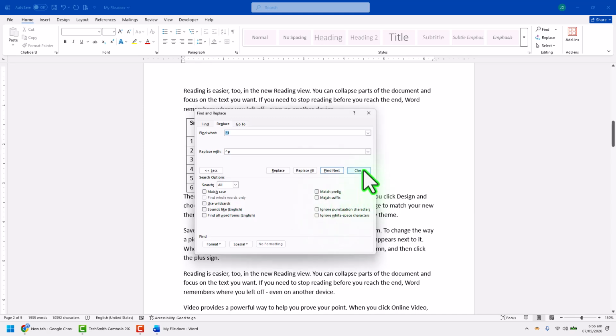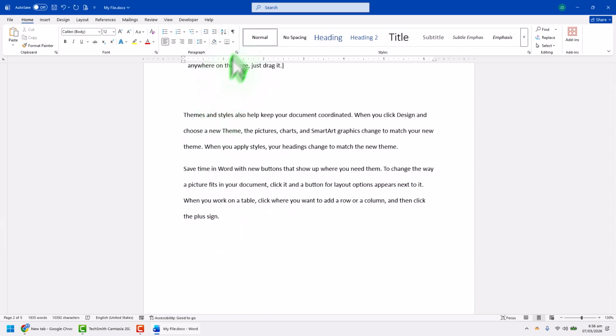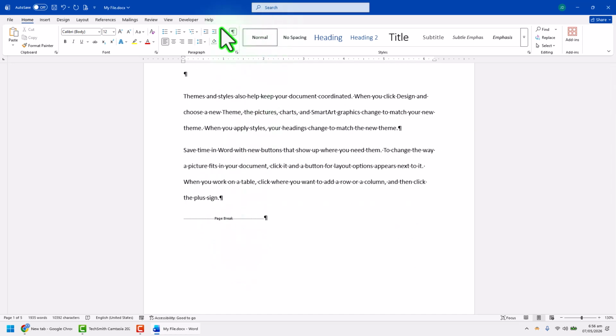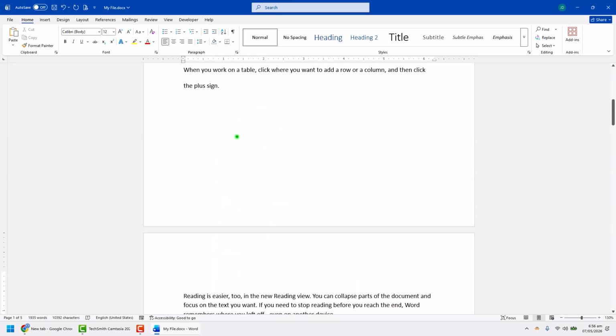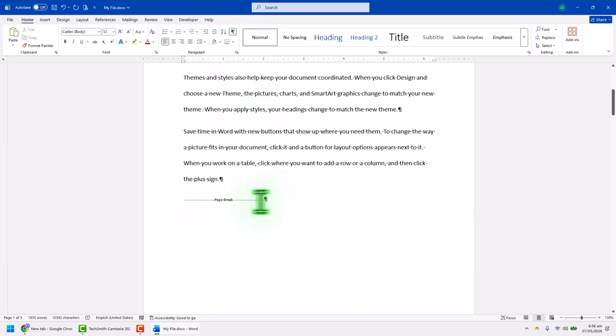Another related issue beginners face is page breaks. Sometimes text suddenly jumps to the next page. If you see a page break line when formatting marks are on, you can simply delete it to bring the text back up.